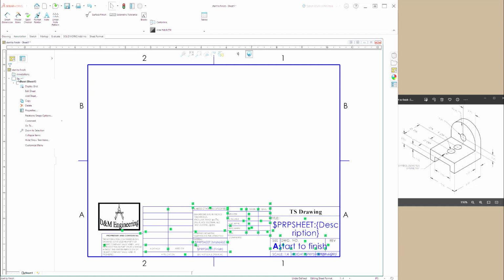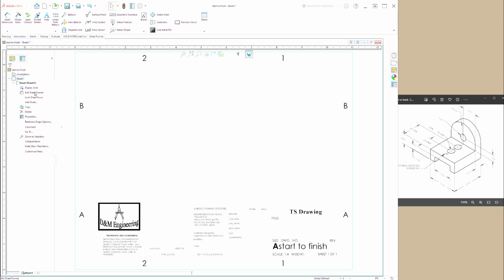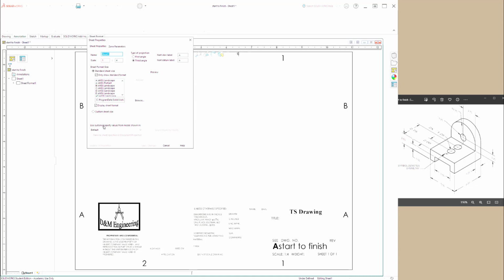If I right mouse click on the sheet, I can edit the sheet. And editing the sheet allows us to edit sheet format. Okay. Editing the sheet allows us to change any modifications to the sheet itself. And so our start to finish drawing, and all I'm doing is right mouse clicking on each one of these annotations and then the sheet and sheet format. So edit the sheet format, we've been there already. We can add additional sheets. We go to properties. This is where we can change the sheet information.